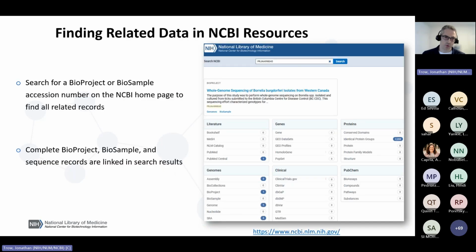And for an example here, this is just an example of what a search might look like when searching at the NCBI's main page. You can search for a BioProject or a BioSample accession on this page. You can search for any other accessions as well, like a specific GenBank accession or a run accession. But here we've searched a BioProject, and you can see that you get hits to the different databases. So we have a link in PubMed Central to a publication. There's assembly data, the BioProject itself, there's genome data, there are SRA records. And so you can quickly see all of the related data.